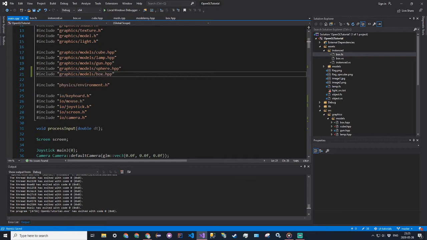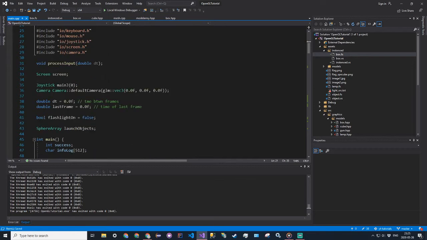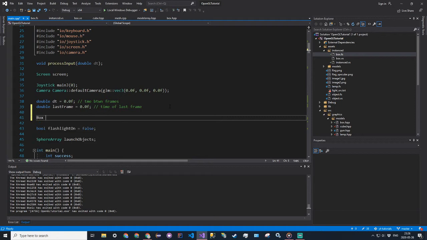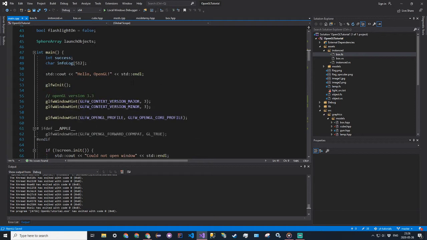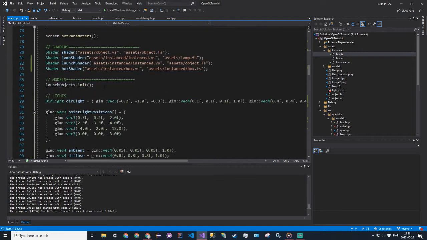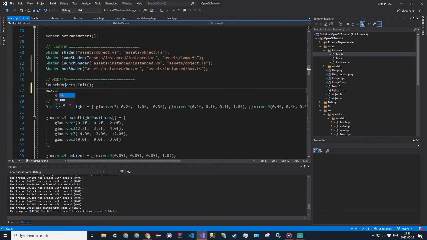graphics/model/box.hpp, and then we're going to make this a global variable so we can control how many boxes there are with an input with a key press. So we're going to say above the main method, we're going to declare box b box as a global variable. And then let's go ahead and actually tell OpenGL how to render this. So we have to say b.init or box.init, like that.